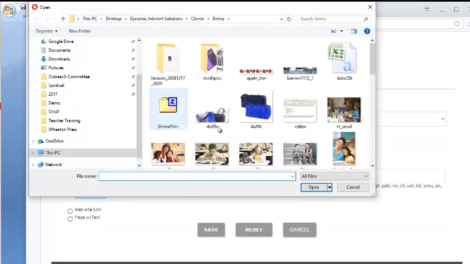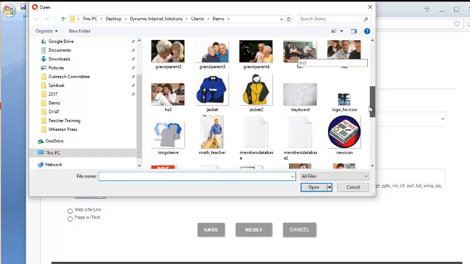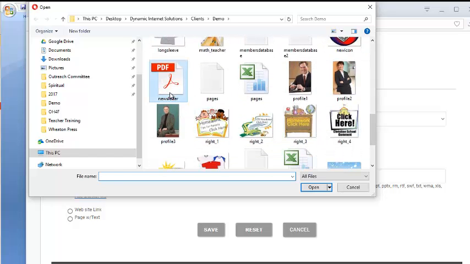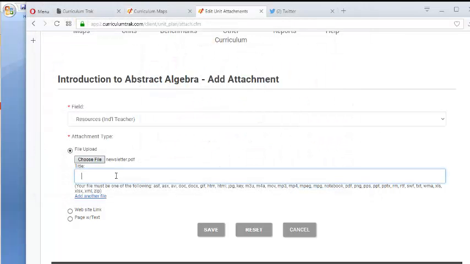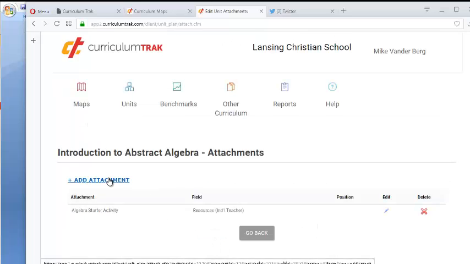I'm going to go ahead and choose file, and I'll browse to find the file that I want to add. So here's a PDF that I want to use, and I can give it a name if I want to. So let's say that it's my algebra starter activity, and I'll save that. And let's go ahead and add another one.